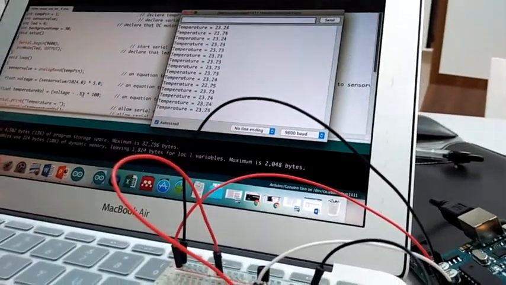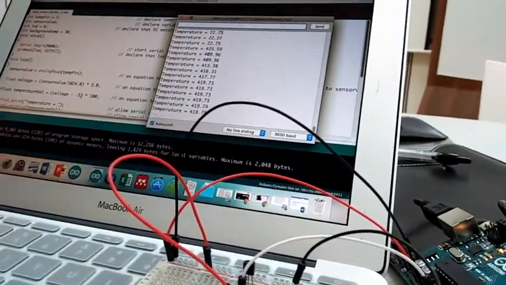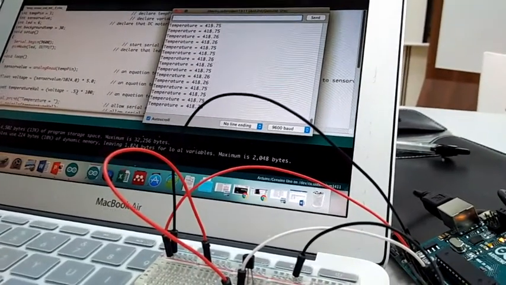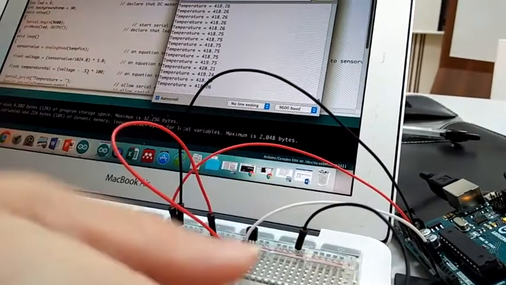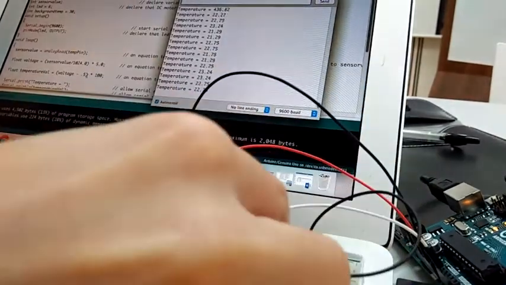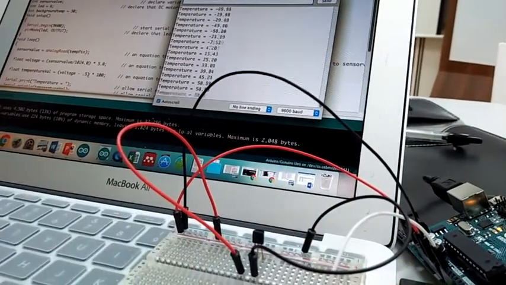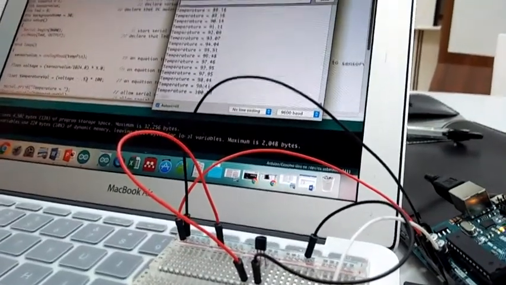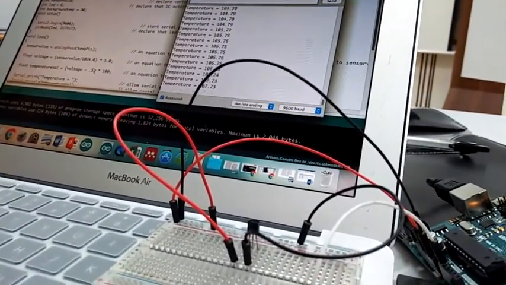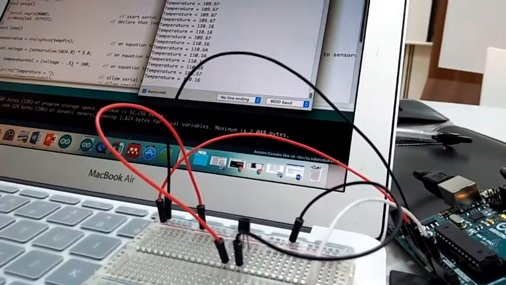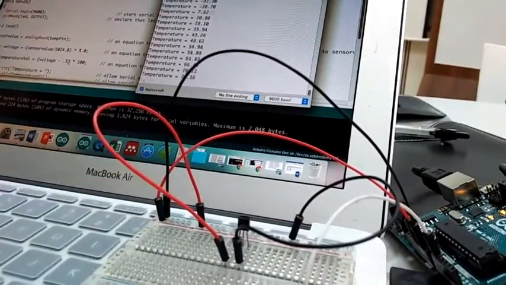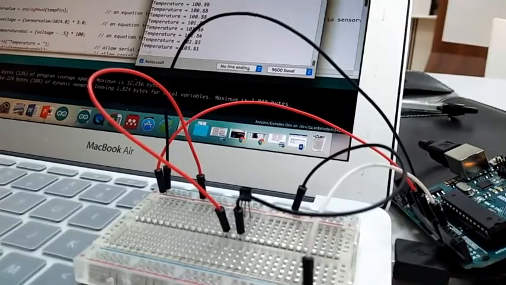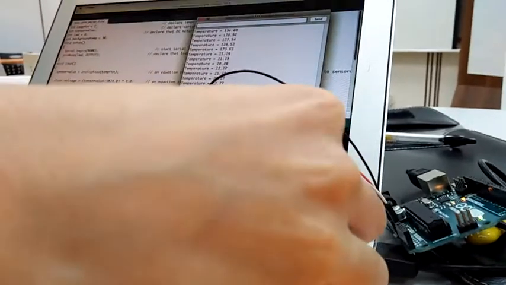If you see that the temperature is over 400 degrees Celsius, it is because the ground is not connected, or the signal is not connected. If the signal is not connected, the temperature will fluctuate, giving some random numbers. This is because the A1 signal is not receiving any signals from the temperature sensor. So now I'll put it back first.